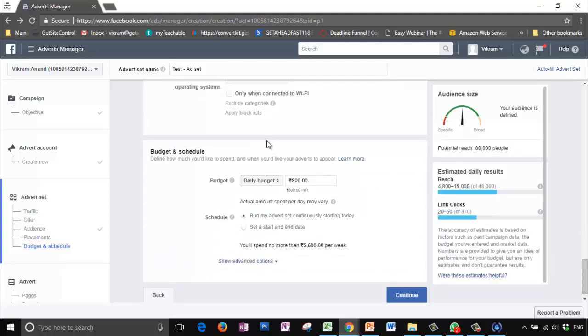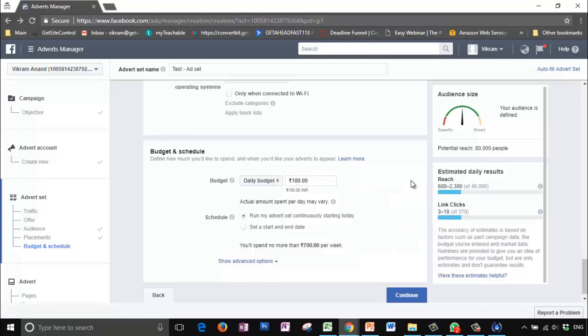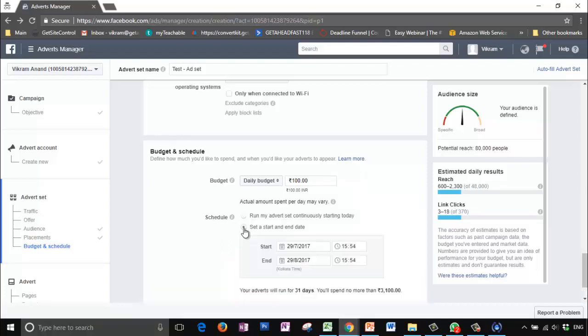Scroll down. Do not click this, just leave this as it is. And now you come to setting up your budget and your schedule. You could set up a daily budget or a lifetime budget. And what I would do is set up a daily budget because it helps me understand how much I'm spending per day. Change this and you could type in whatever budget you want to spend. Now, in terms of schedule, please remember to click the second radio button. Set a start date and end date.